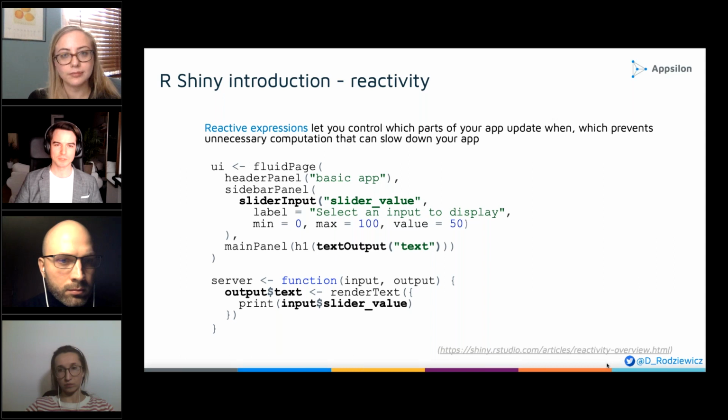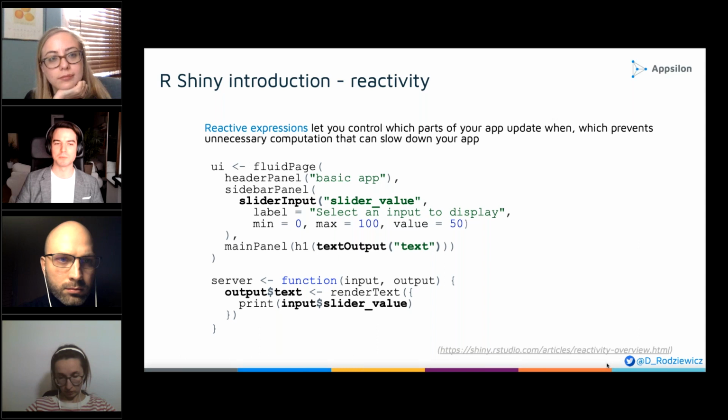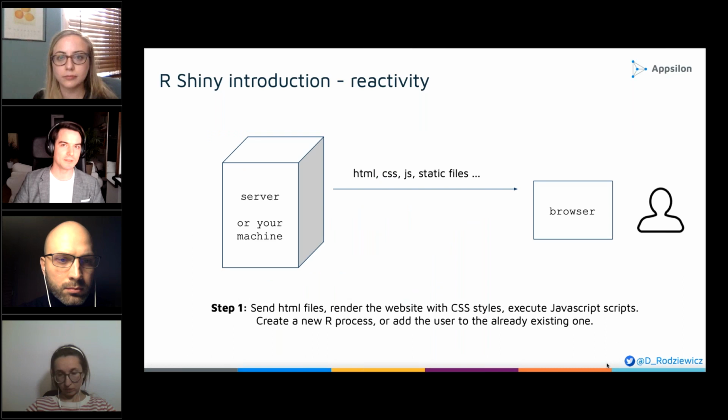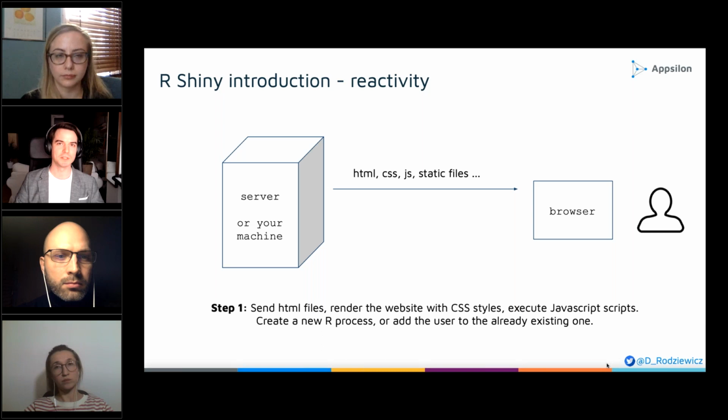If you take a look at the code, this is the simplest one that you can write. There is a slider and there is a text output. The only thing that the server does here is get the input slider value whenever it changes and send the value back as output text. Now, what happens behind the scenes when you send such an application to the server? First thing, when the user connects to the server, the browser is going to download the HTML that is generated by your UI function, CSS, JavaScript, and all the static files like images. And at the same time, the server is going to create a separate process for you so that you can start your Shiny session there and you can execute the R code.